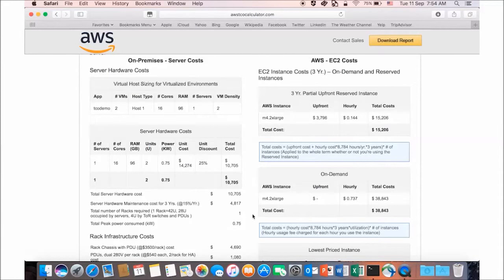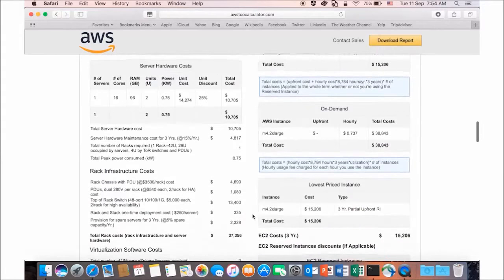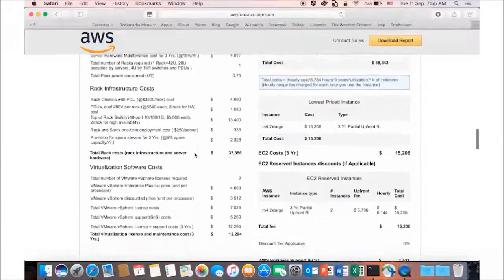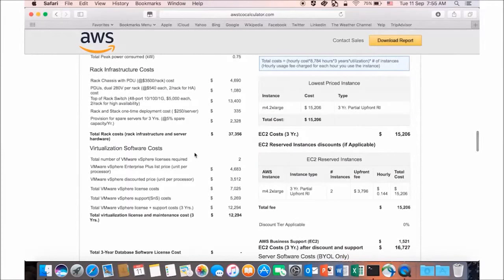Again, on the left-hand side is the on-premises cost versus what you do spend on the AWS side of things on the right. And we go into a lot more details, like things like server maintenance costs, the racks going to be used in your on-premises environment, rack infrastructure costs. We've included virtualization software costs because of the option that we have selected earlier, which is VMware.